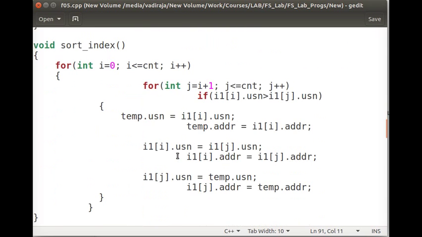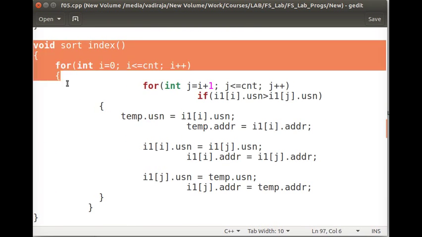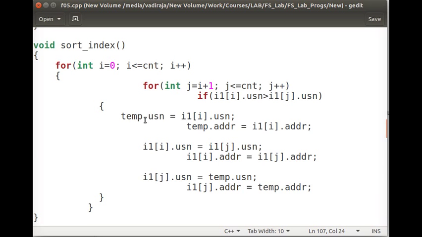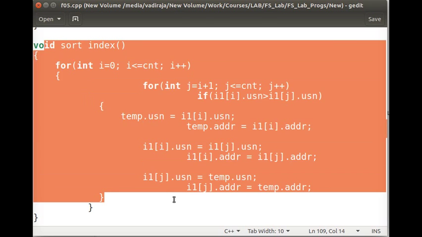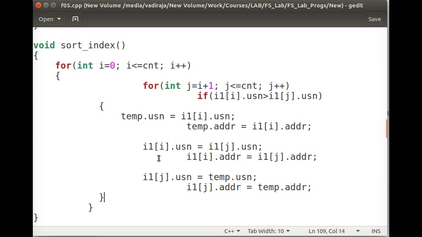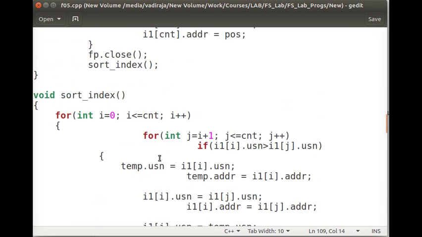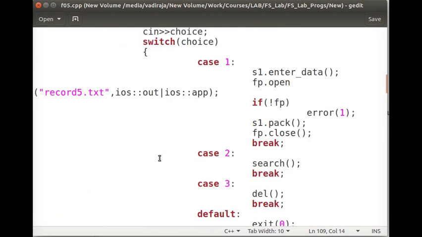So if you see this sort index, you will understand that this is a bubble sort that we are running on the USN and the address that is stored in the array index. Okay, so temp is equal to I, I is equal to I plus 1, j is equal to temp. This is something which we are going to do till the end of the array. So this is the normal bubble sort logic that we are going to use to sort the index that we just built, right? So exactly after sorting, the create index is over.